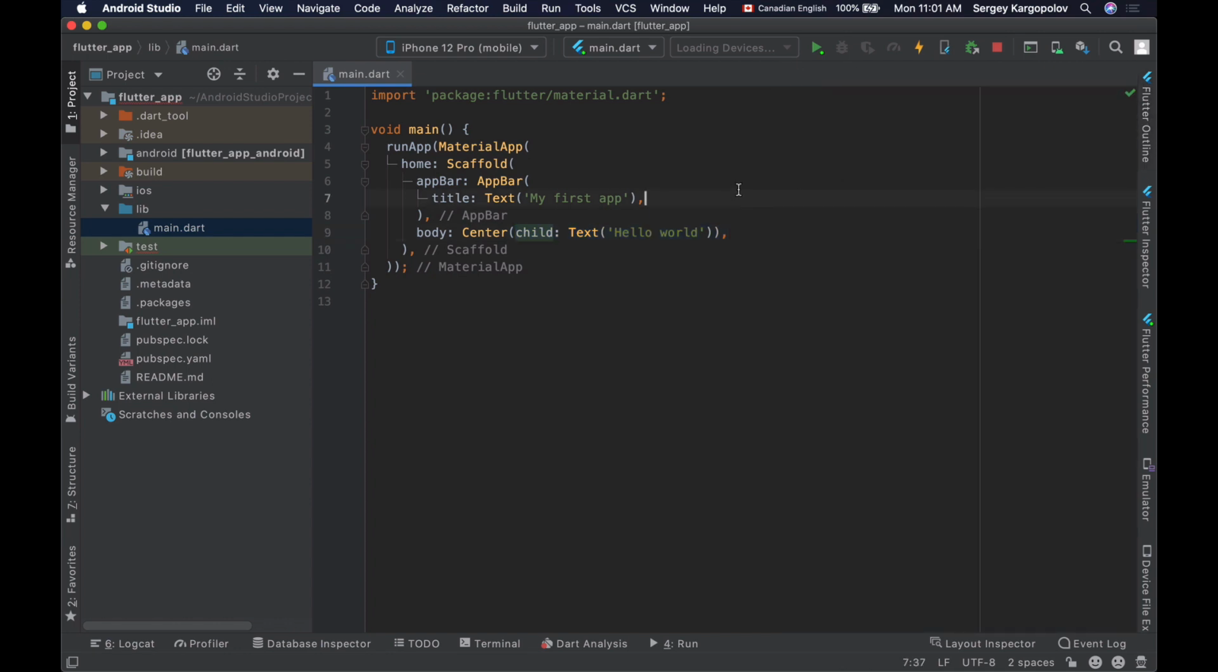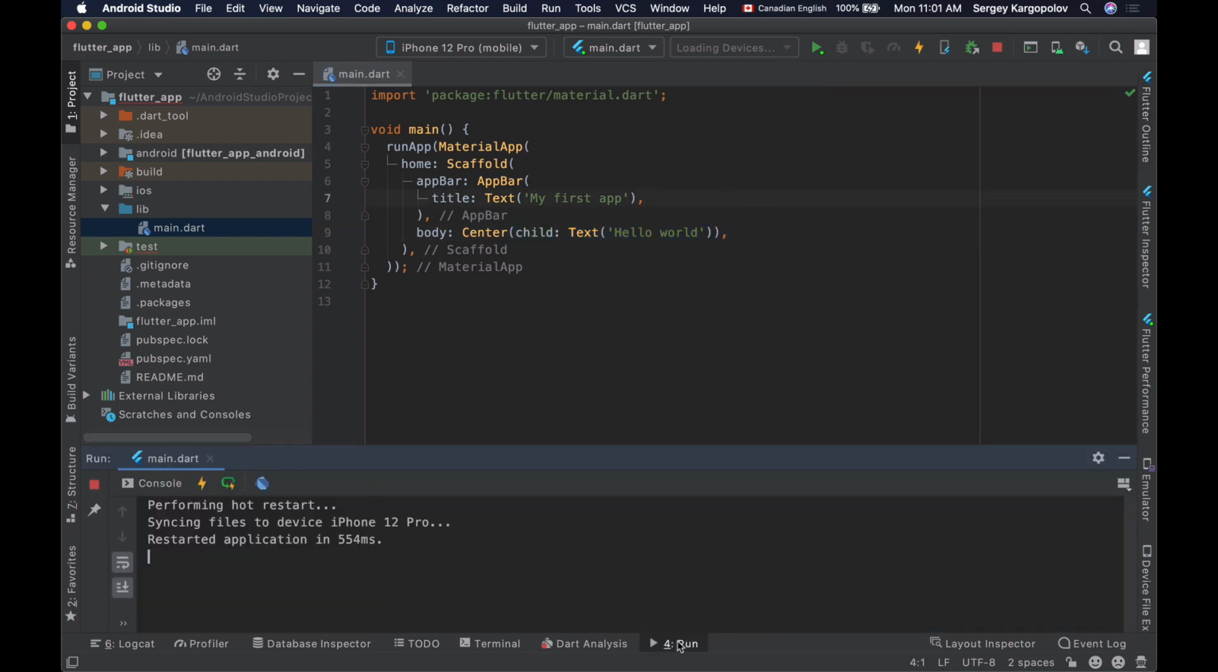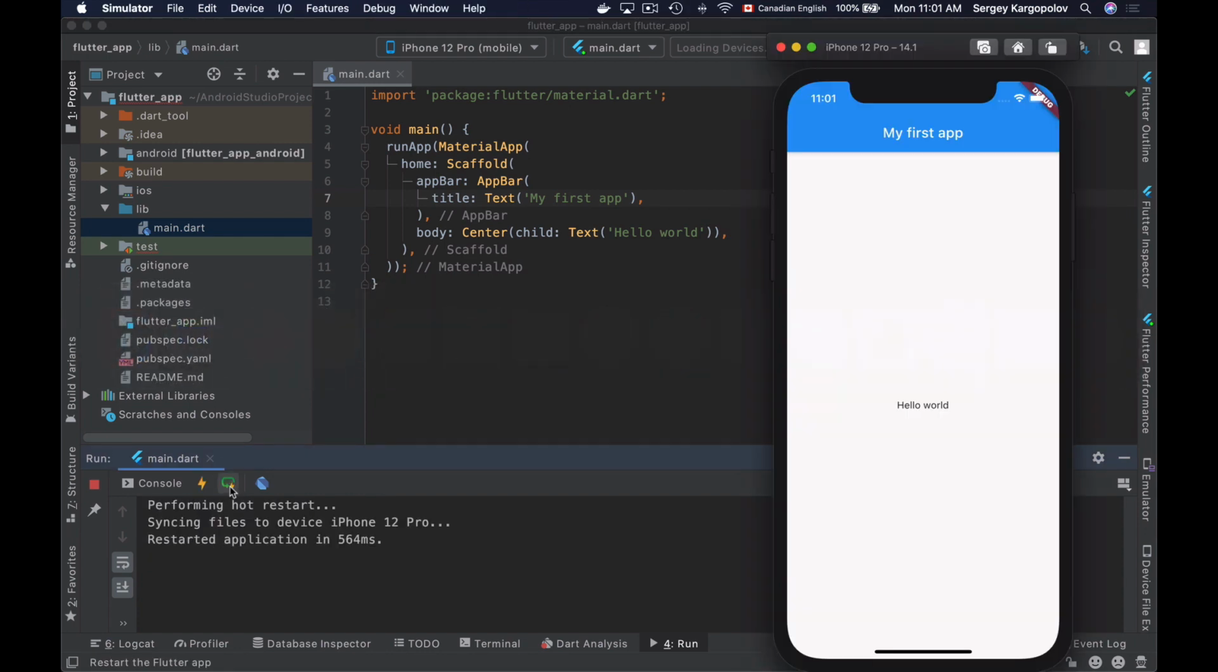Alright, let's close it. Let's open up Run panel here, and then in the Run panel, on the right side of the console here, there is a Flutter Hot Restart option. So if I click on it, that will restart the app and will make the Hello World text display in the middle. And this is it. This is our very simple Hello World app that should run on both iOS and Android simulators. I have run it on iOS simulator and I see that it works.